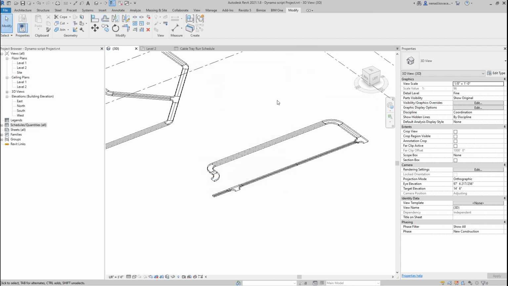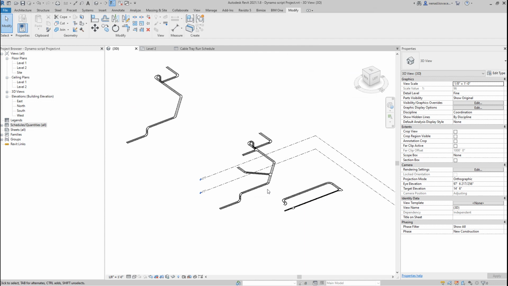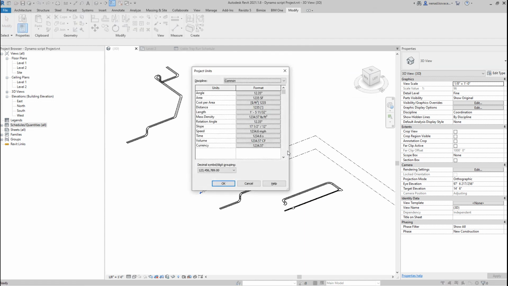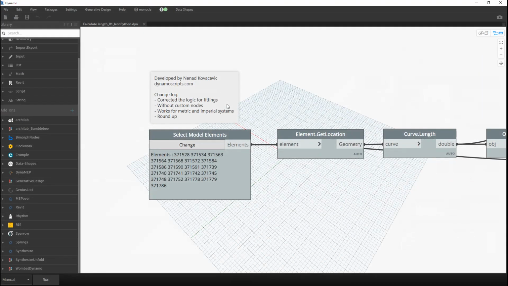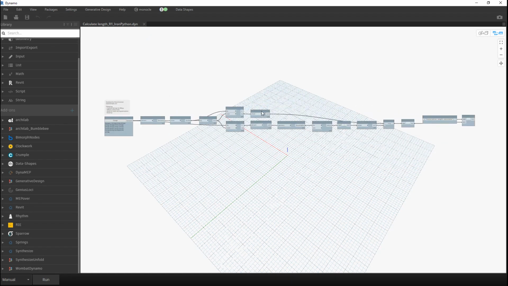And I think the final change is that the script will round up. Whatever you have as a project unit, either millimeters, meters, or anything, the script will try to create an integer value and it will round up. And also over here you can see that I'm using the script R1 for revision 1, Iron Python, because this script works in Revit 21.